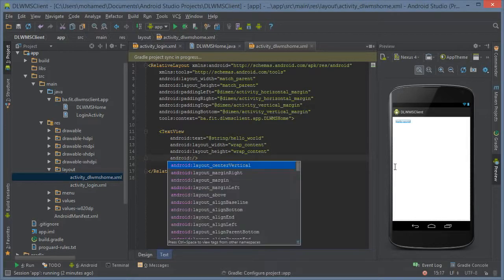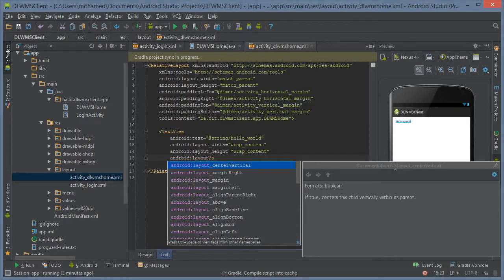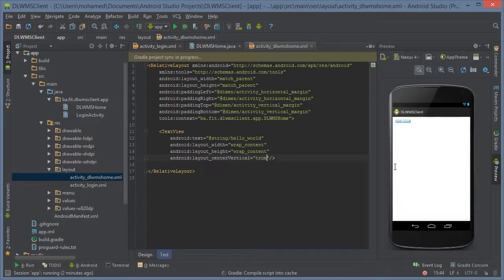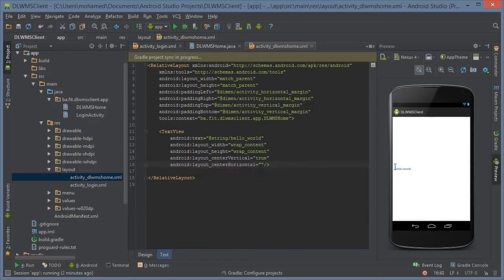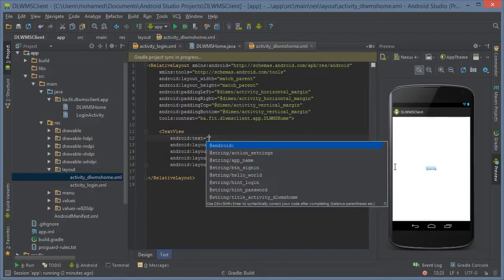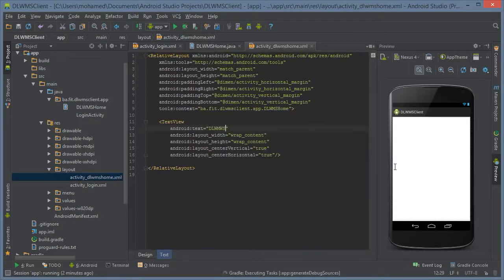So Android layout center vertical to true, and Android layout underscore center horizontal to true. And I'm going to call this, instead of add hello world, let's see, DLMS. I'm just going to give it a hard-coded string over here: DLMS client home. Of course, it's going to give me a warning or something like that, but I'm going to leave it for now like this.